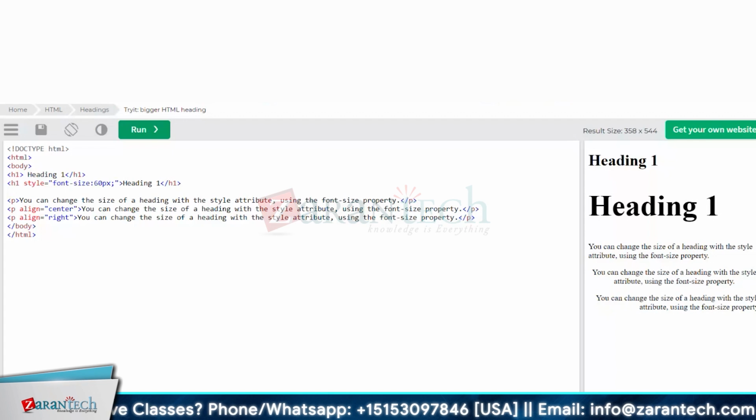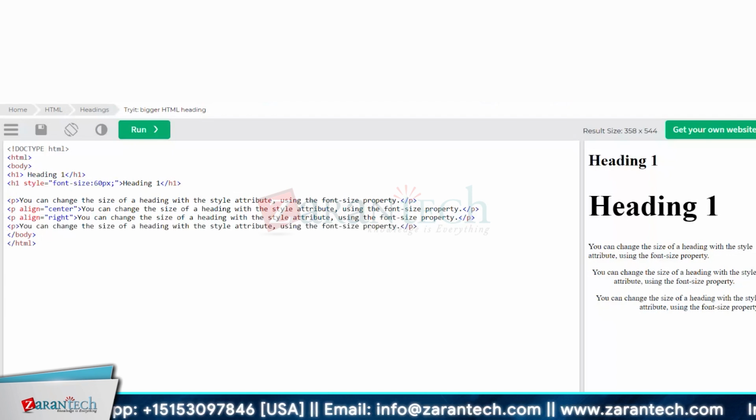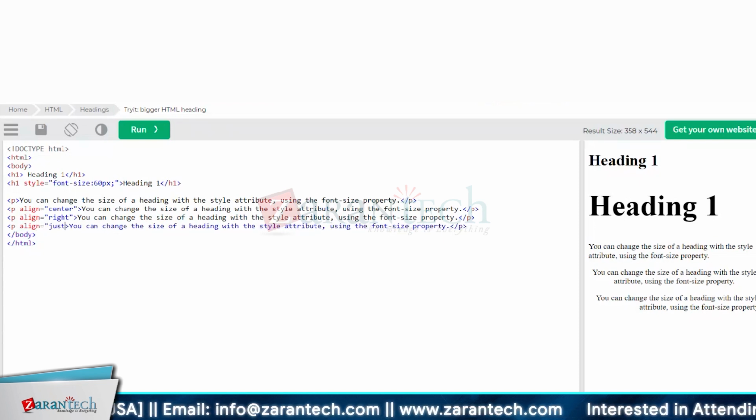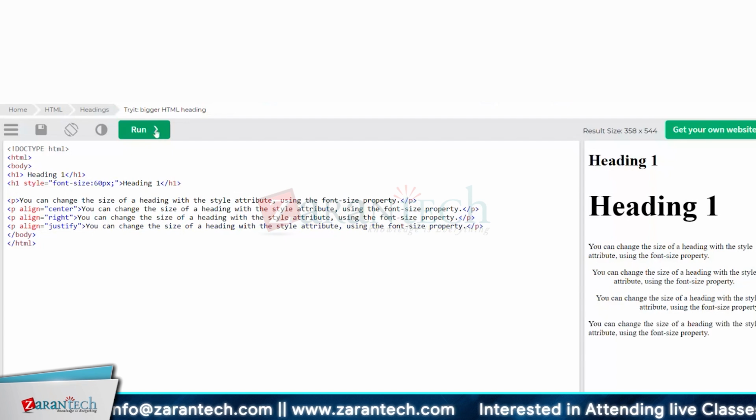Got it? This is all there in Word as well. I can have justify as well. I can say align equal to justify. Now it is justified. The text is justified.